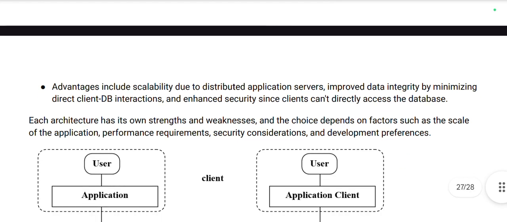Enhanced security, since the client cannot directly access the database. This architecture provides security because the client cannot directly access the database. There is some software running on the application server. That software will check the user request, then access the database.